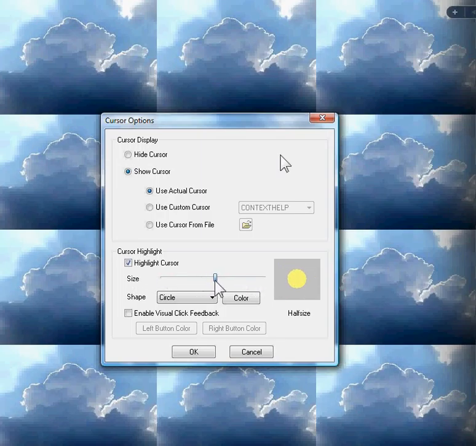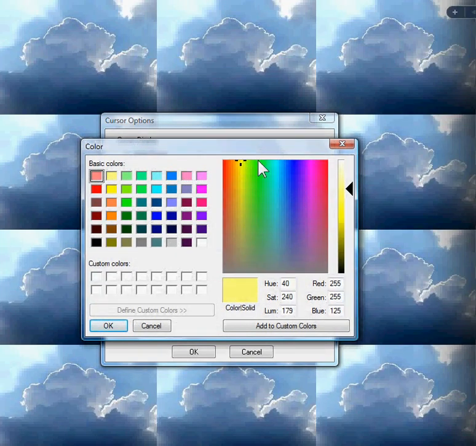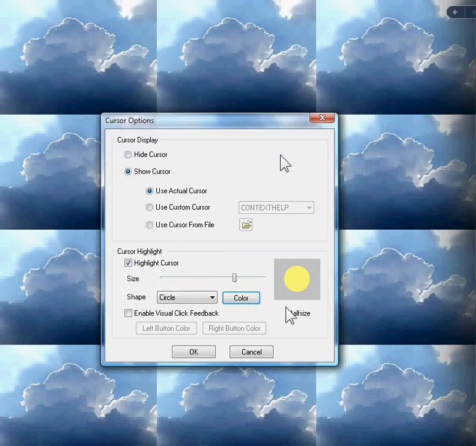I don't know where it was. The shape of it can be a sharp circle, an ellipse, a square, or a rectangle. And the color can also change. It's got many colors here. So, yeah. Okay, exit rid of that. Cancel.